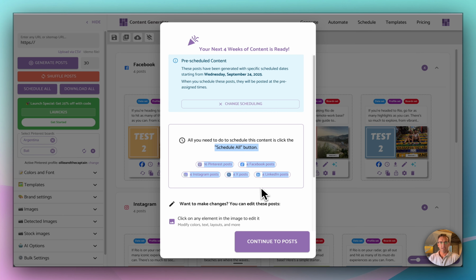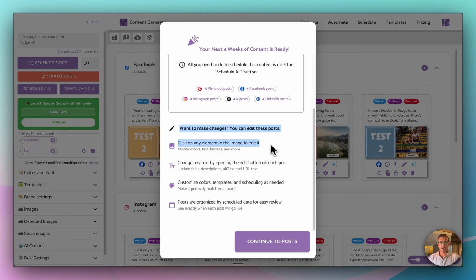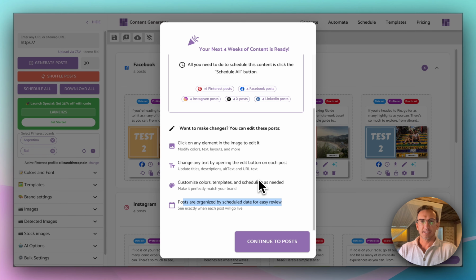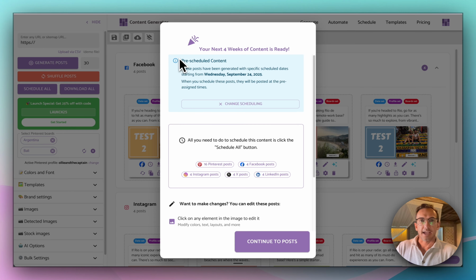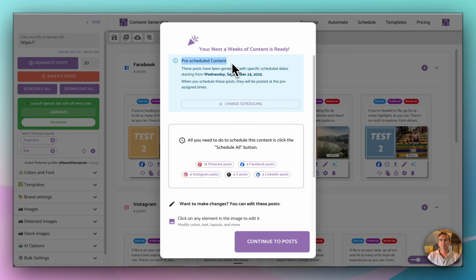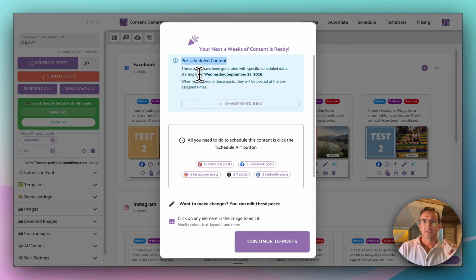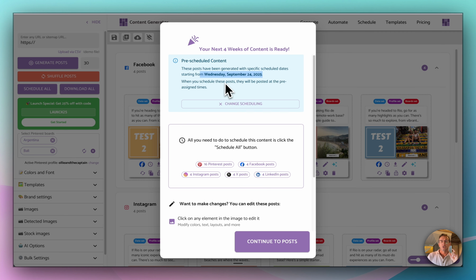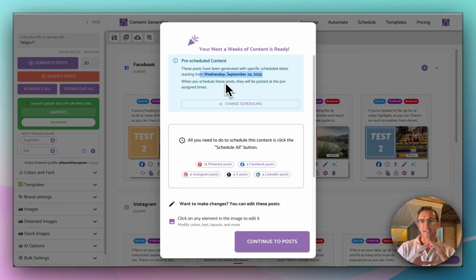We've got this many posts, and you can edit. It says you can make these changes, you can edit text, colors, and posts. Posts are normally organized by scheduled date, but because we changed that to by platform, it's doing that. But we'll change that back quickly. Okay, and at the top here, it says check pre-scheduled content. So when you generate content from the connected website automation, it starts the content from the next day. So it'll start the content from that day and moving forward for the next 4 weeks. So the content has set dates for that period of time.